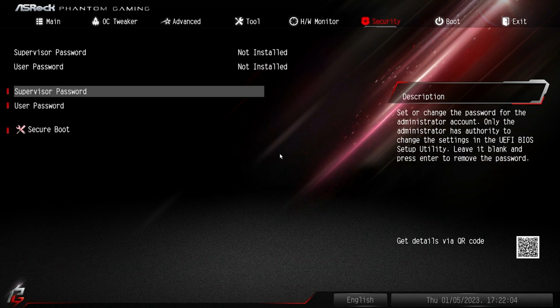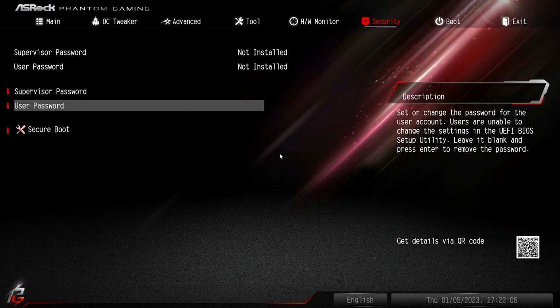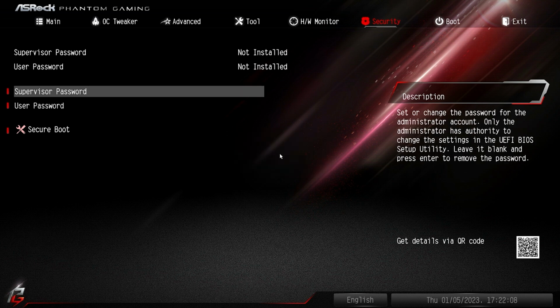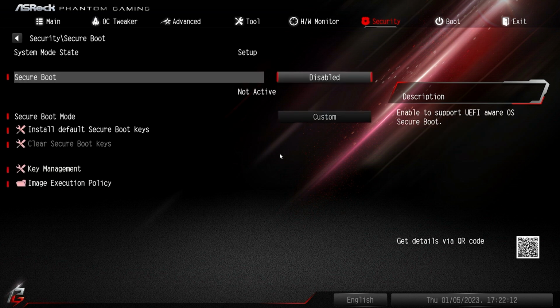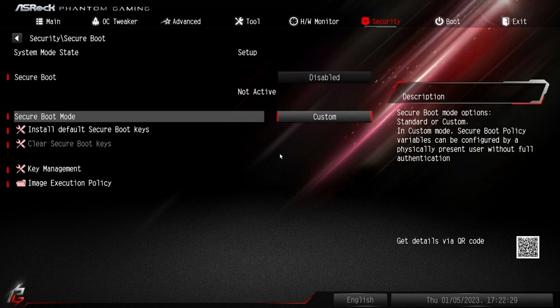So next we're going to head into security. So in here you can set a supervisor password if you want to, or a user password. You can turn on secure boot. Now currently we've not got secure boot enabled because we've got CSM running. So we've managed to, I'm not sure why this has done this. Normally you can't install Windows 11 without secure boot being active. But I guess because we're in CSM mode because of the graphics card, etc, etc. Anyway, you get the idea.